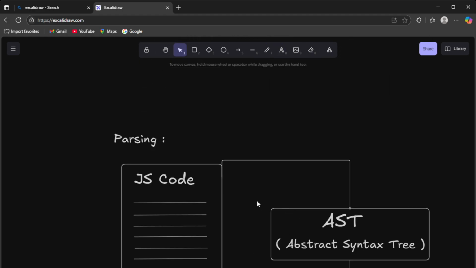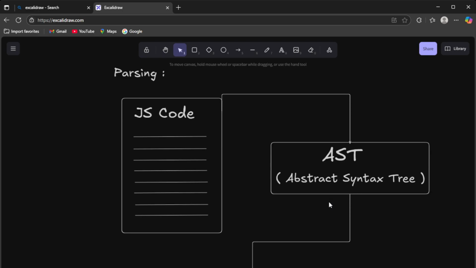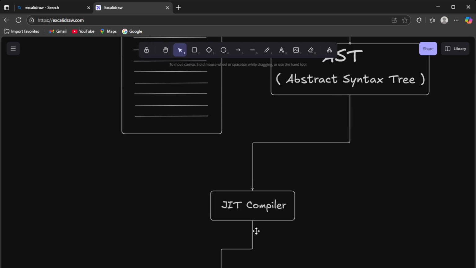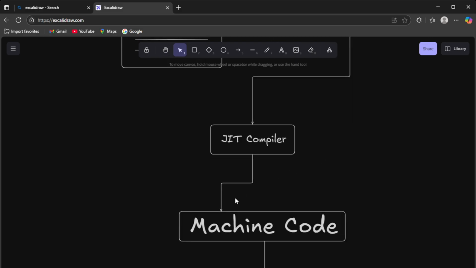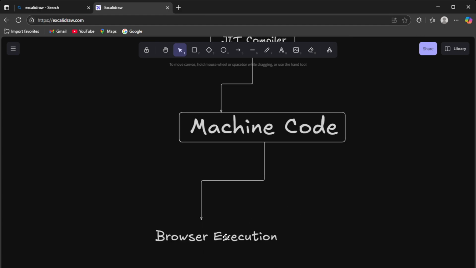Okay, so let's understand. This is our JavaScript code. This code will be parsed using the data structure known as abstract syntax tree. What this will do is make our code into a tree structure that represents the logic. This tree structure code is transferred to the JIT, the just-in-time compiler. The just-in-time compiler converts our tree structure code into machine code, and this machine code is finally executed in the browser.